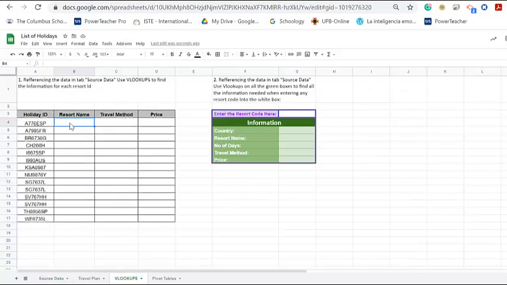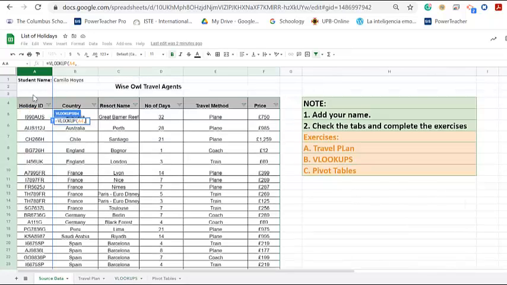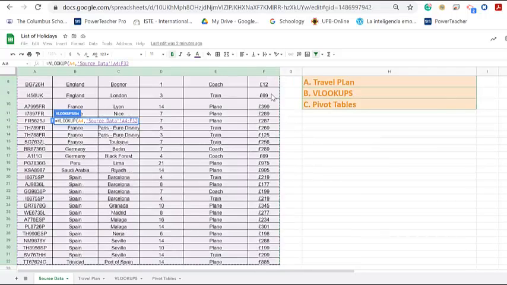So resort name. So we're going to stand up right here, then hit equals. Then you're going to look for this in the v-lookup. So let's click v-lookup, open bracket. Then click this one, right? Because that's the one that we're going to look for. Comma. Then we go to source data, and we're going to select from here all the way to here, to price, and then all the way down. So shift control, then the arrow down, then comma.